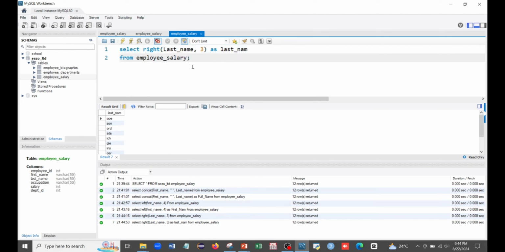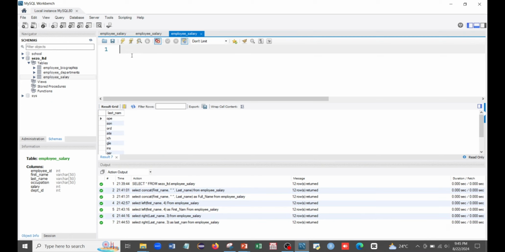So the next function we want to explore. So this is the way to use the right function. The next function we want to explore is the upper, which changes the case of the characters. So what we want to do, we said select upper. So we want to change the first name into uppercase.